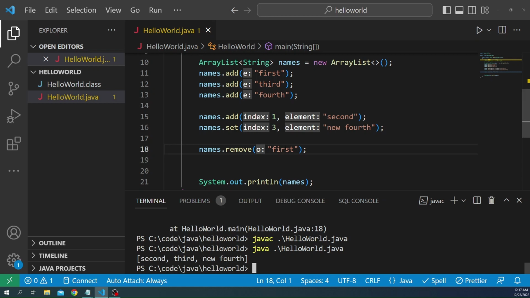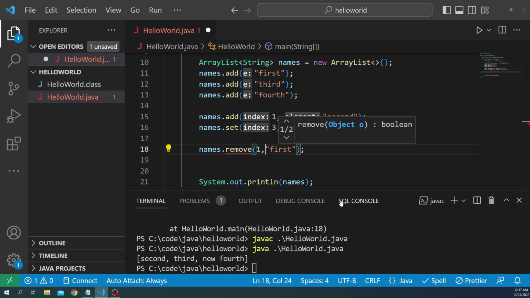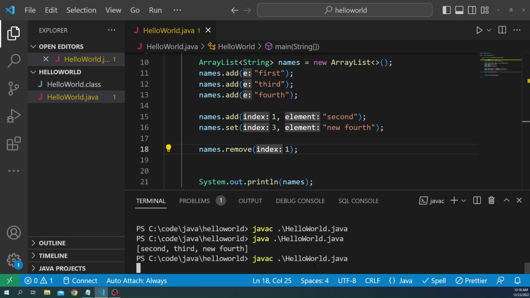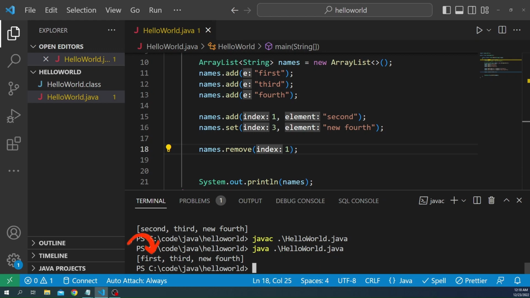Now what we can do is remove. As I said, there are two variations of remove. The one is with the element, the other one takes an index. So if we want to specifically remove the index number 1, which is second, it is taking the index. So if I pass the index now, it is going to remove the second from the list. So it's going to print first, third, and new fourth. So let me compile and run. And you can see it is printing first, third, and new fourth. So this is the second method.